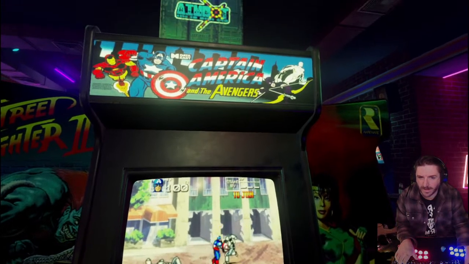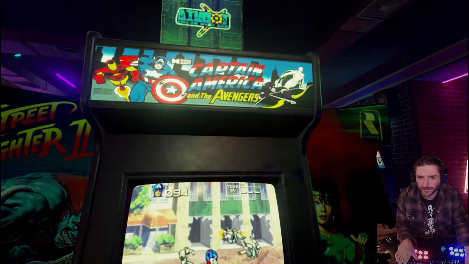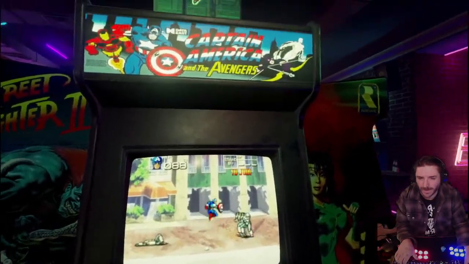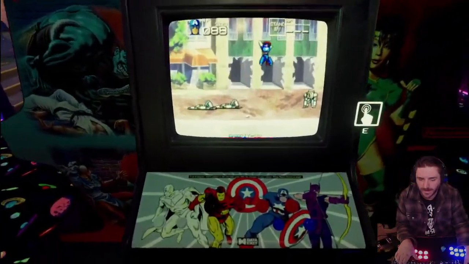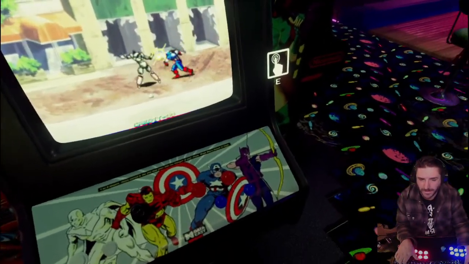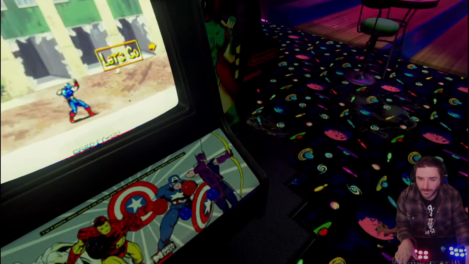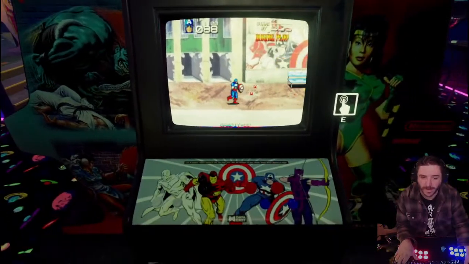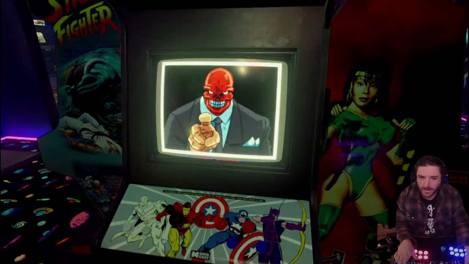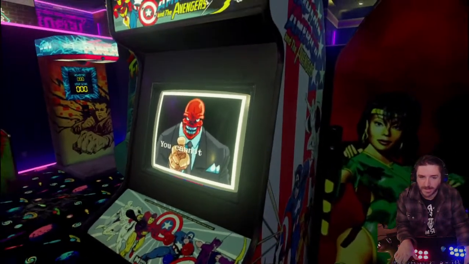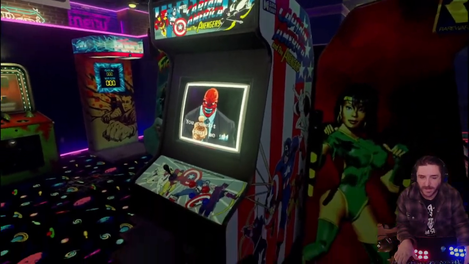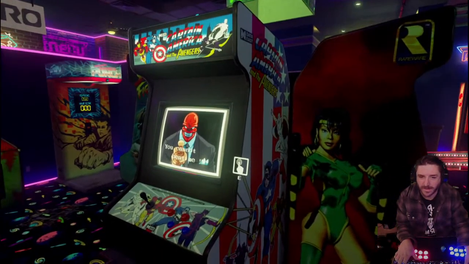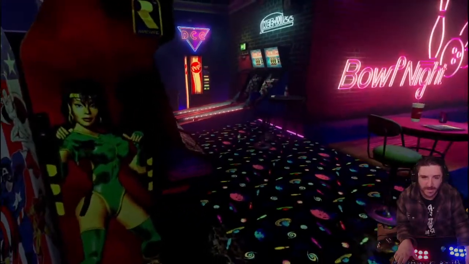And it's got a couple other characters here. Vision and Hawkeye. Jeez, I'm drawing a blank on him. The Avengers! Yeah, it wasn't anything crazy special, but man, definitely get the nostalgic vibes looking at this one.